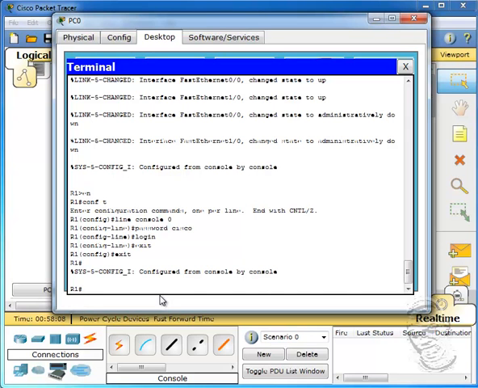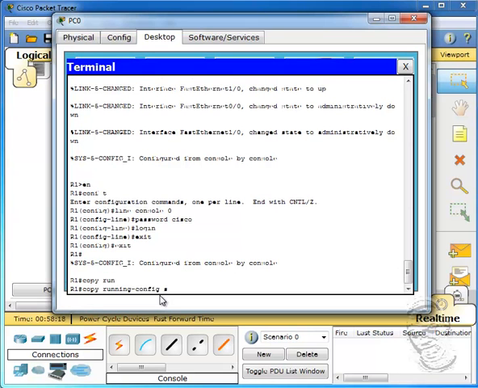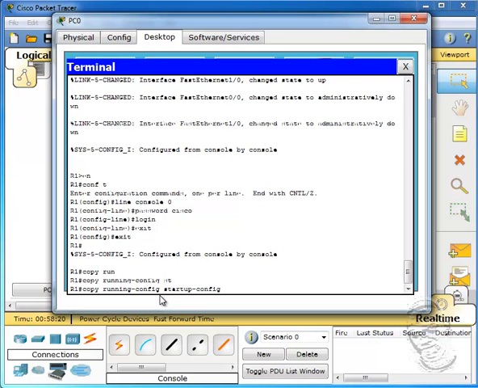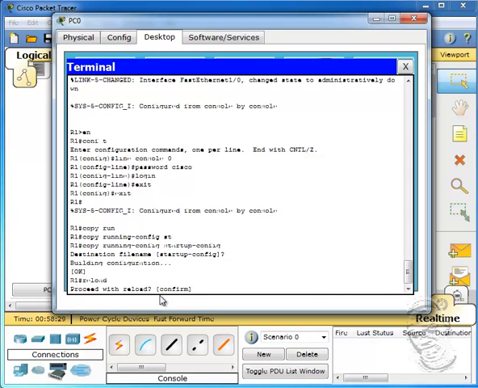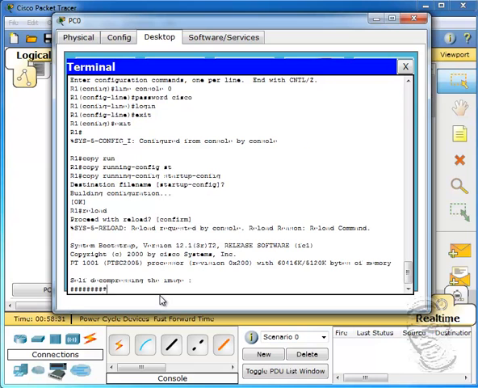By copy in the configuration file, copy the running configuration. Remember that command? Copy run to startup configuration, press enter, right? And now we could reload the router. Now if you type reload and we press confirm, the router is reloading.